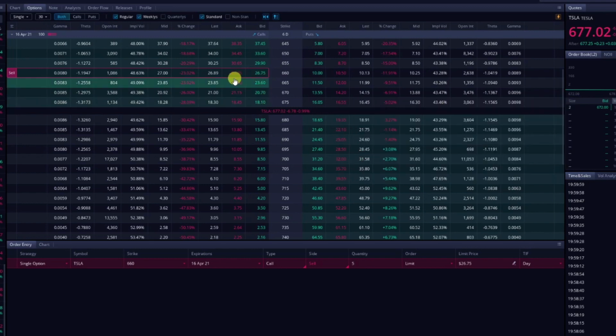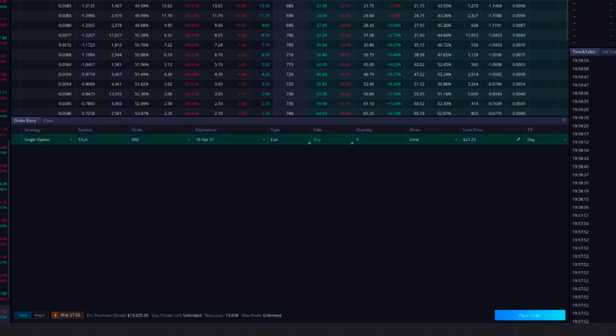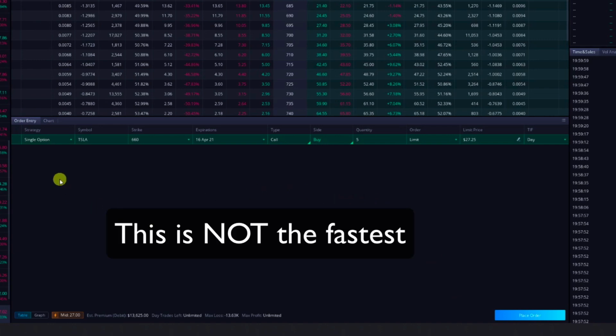Next is you can click ask to buy or bid to sell, which in my opinion is a little bit opposite. And with the spreads as big as they are on options, you usually don't want to be selling the bid or buying the ask, just because those are going to be the worst prices at that moment. But of course, it all depends on your style of trading. Now once you click on one of those, it brings you down to the order entry. And from here, you can just place your trade, which in my opinion is not the fastest way to do it. I'll show you the fastest in a moment.